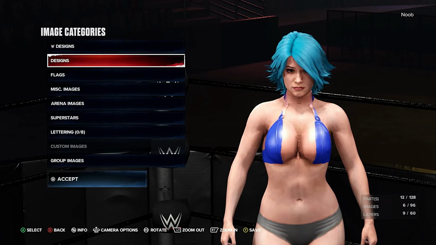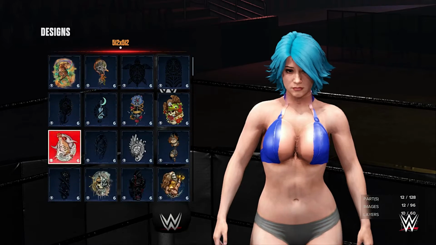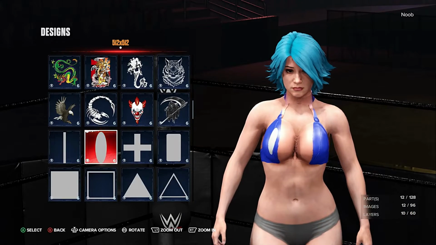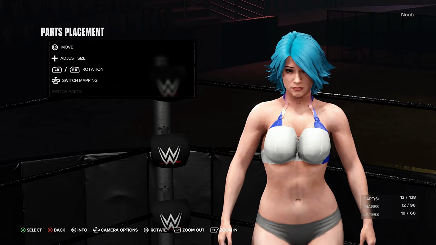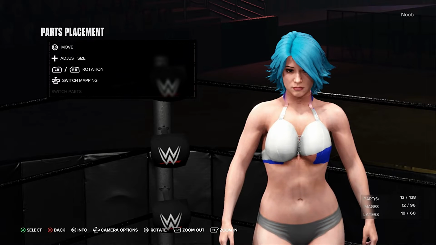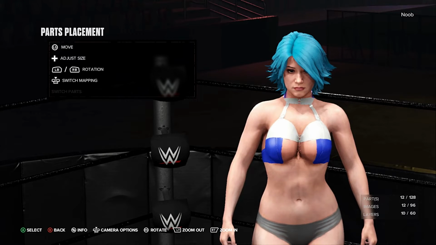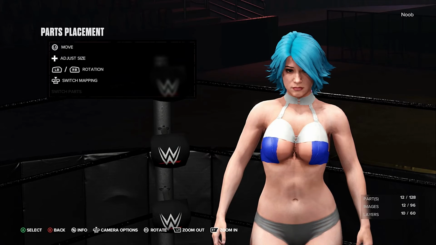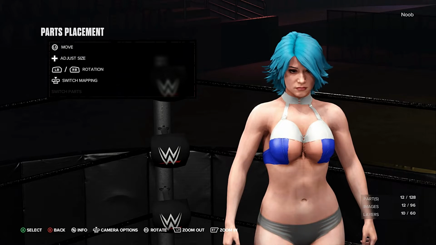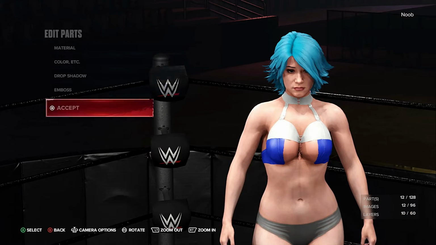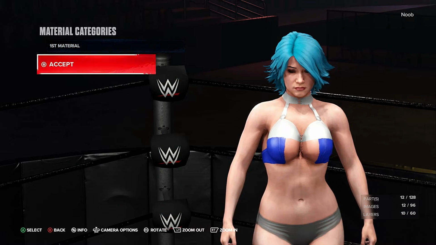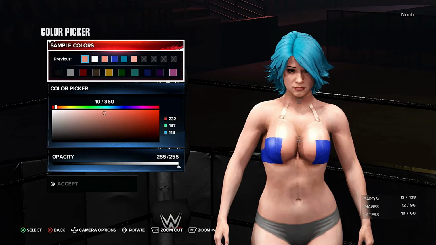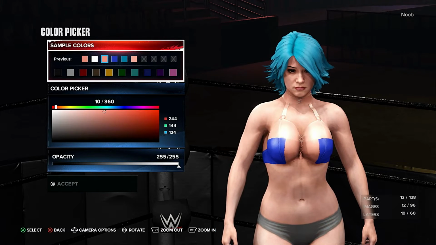similarly, again, select design. Rotate the design, move it up, stretch it, stretch it, stretch it. All right, I think that looks good. Then once again, you'll have to change the material to rubber. Then select the color, whichever closely matches with the skin.